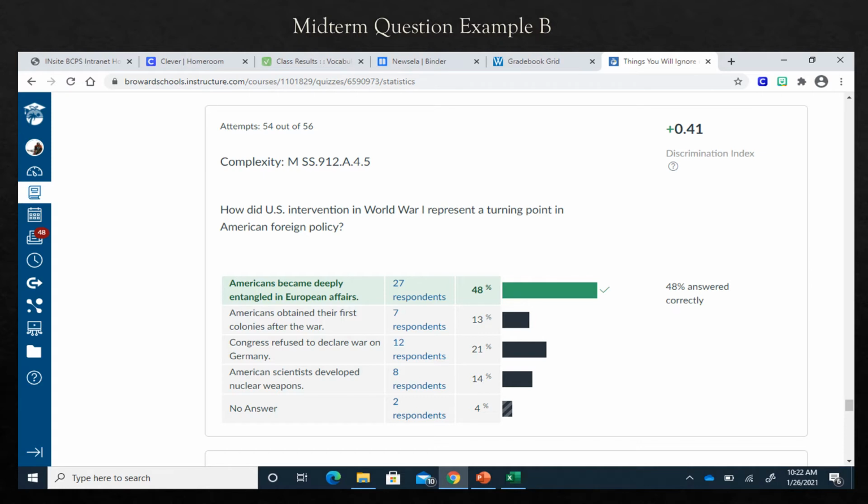So what does that tell me? That tells me that my students are performing better on the low complexity questions than they are on the moderate level questions. So as a teacher, that's going to give me great insight that I should spend more time dealing with the moderate level questions of complexity.